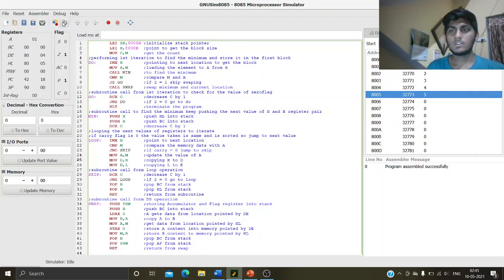Now if I run the program, which I have already run, it is stored in the descending order, meaning the program has sorted the array.